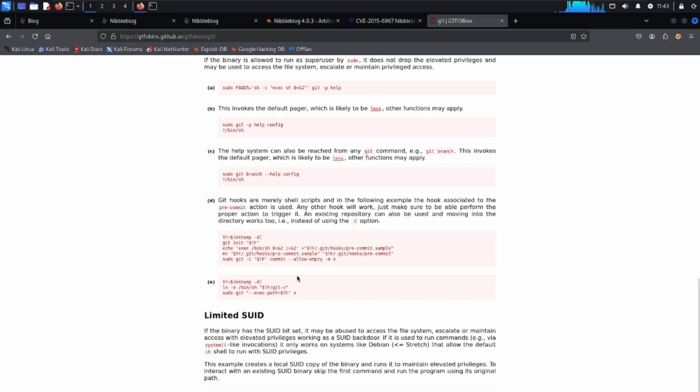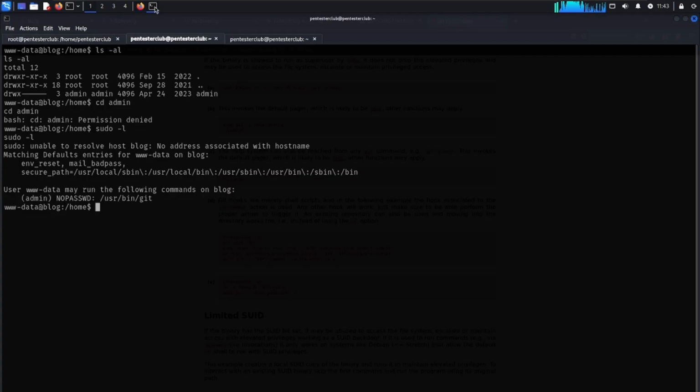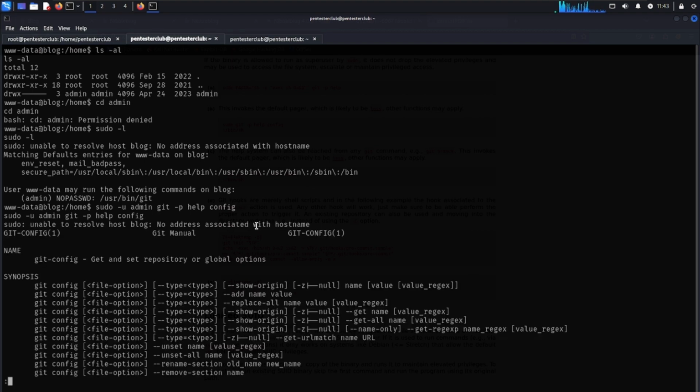So now I would like to write my own sudo -u. Username is admin. Git for the password for help and config. Now I just need to write here /bin/bash. That's it. So I have successfully become admin. Now I just write here admin. Now go here as admin.